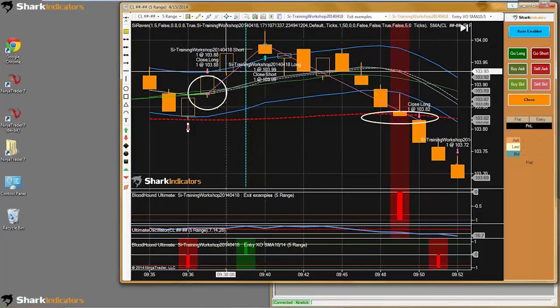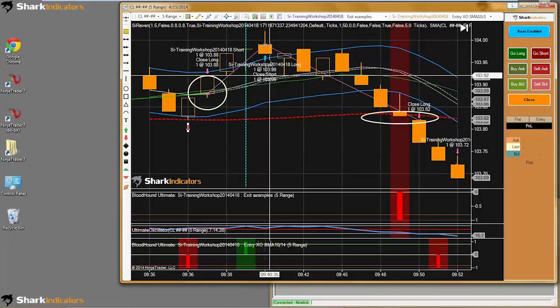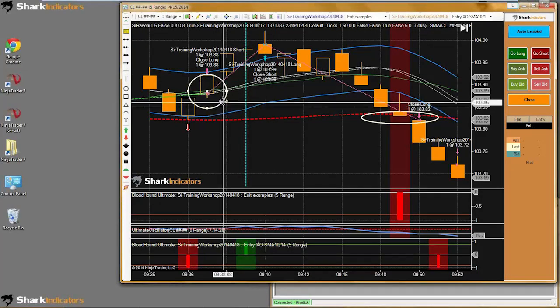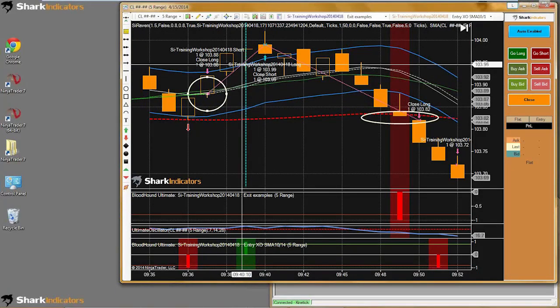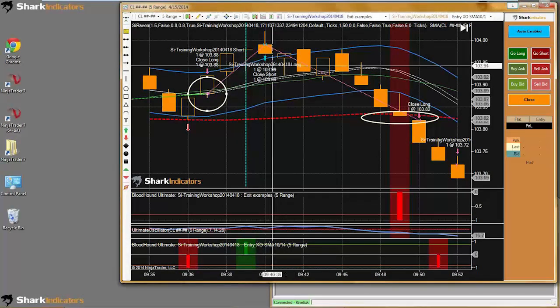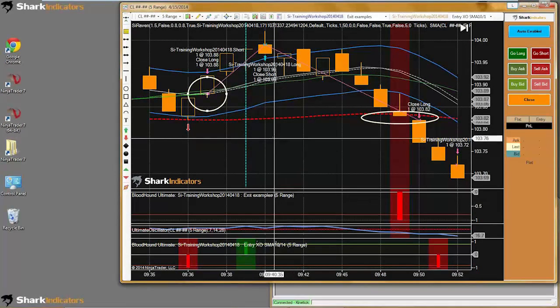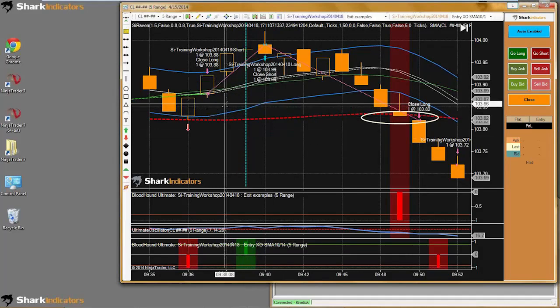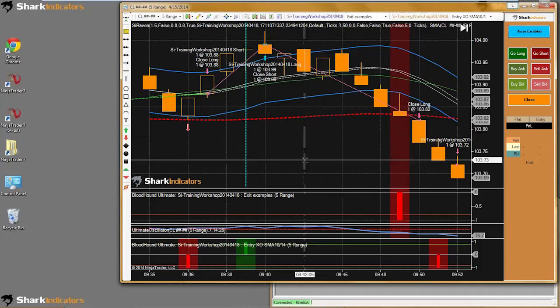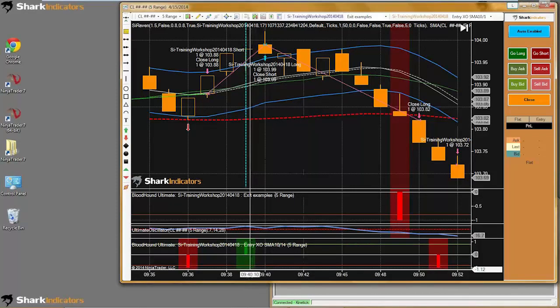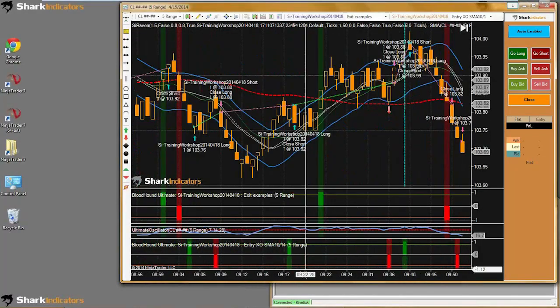So if we look at the text, we can see that right here, it closed the short position. So it closed this short position, and then it took a long position. All right, so that's kind of a simple moving average exit logic. And let's see if I can make something up for the Keltner channel.